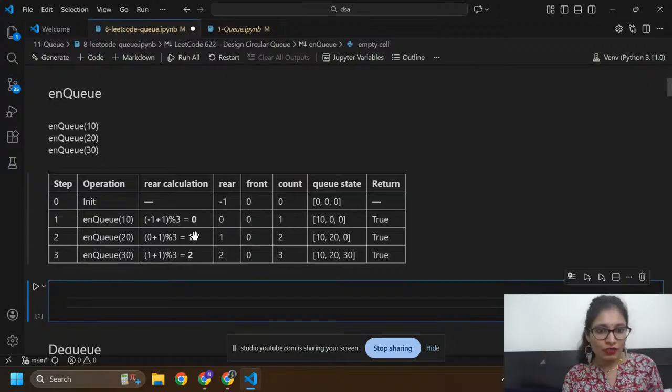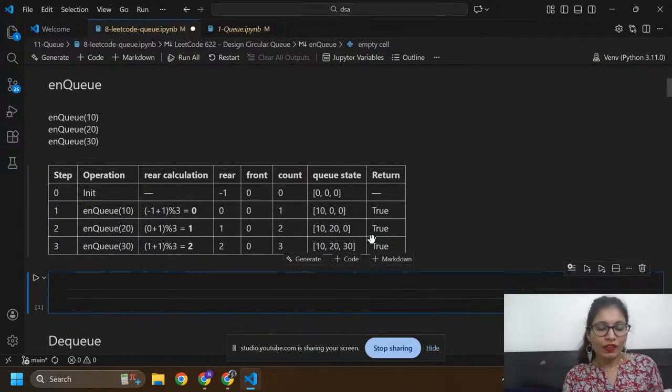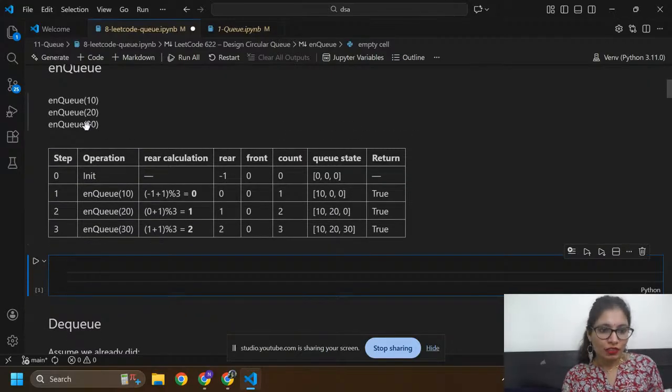Now rear is 0, so 0 plus 1 is divided by the maximum size, that is 3. So I get remainder equals 1. So now rear will be 1, so I'm going to reset rear equals 1. Now front is 0 and count, after 1, I increase it by 1, so it will become 2. And here I added 20 after 10, and return true. And here after 20 I am going to add 30.